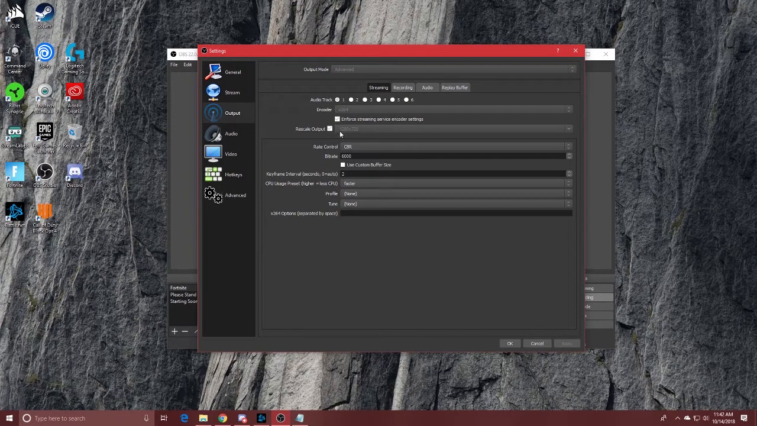The rescale output. I don't know if it's necessary to enforce streaming service encoder settings, but I just have it enabled. More experimentation to be done on my end, but 1280 by 720 is what I rescale it to. Rate control. By default, set to CBR, so I just left it there. Bitrate. You're going to want to start off with 2,500. That is probably the standard that a lot of people talk about when starting out.